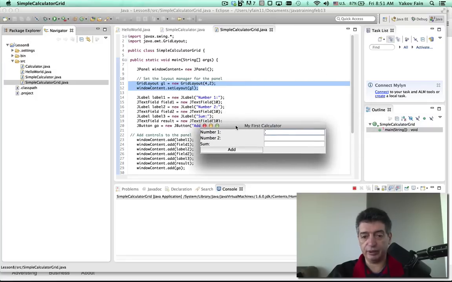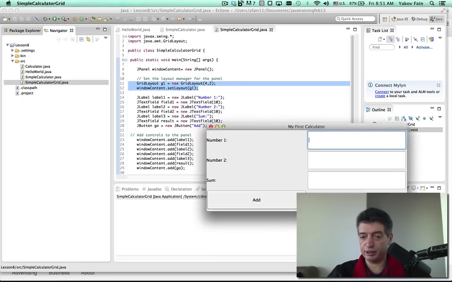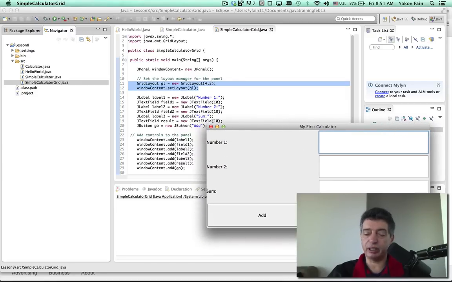Now the layout is different. This is how it looks. Let me start stretching it. See? The window gets bigger, but the layout doesn't change. We still have a grid of four rows and two columns. It's not that great looking calculator, but it is what it is, what we programmed.